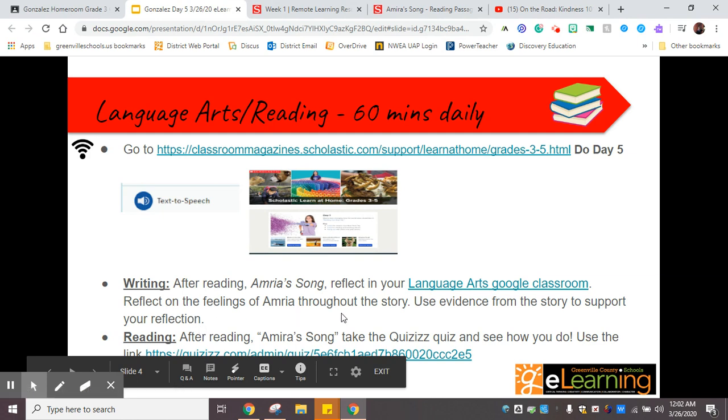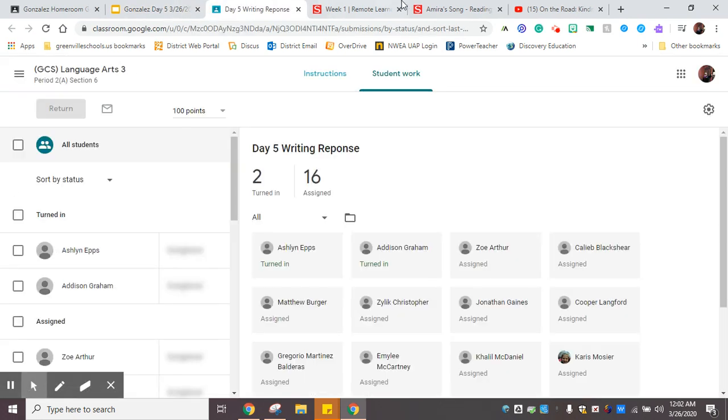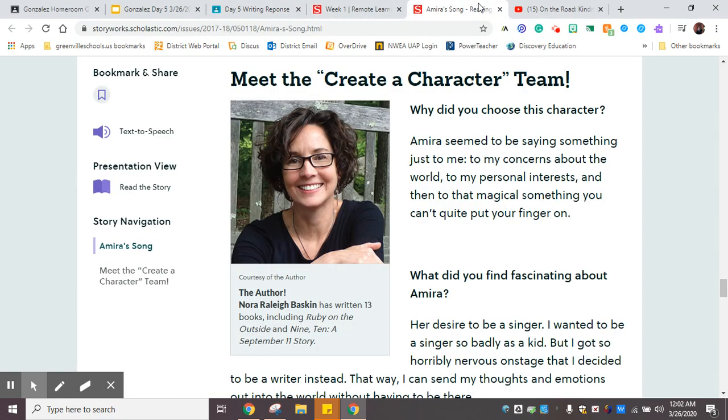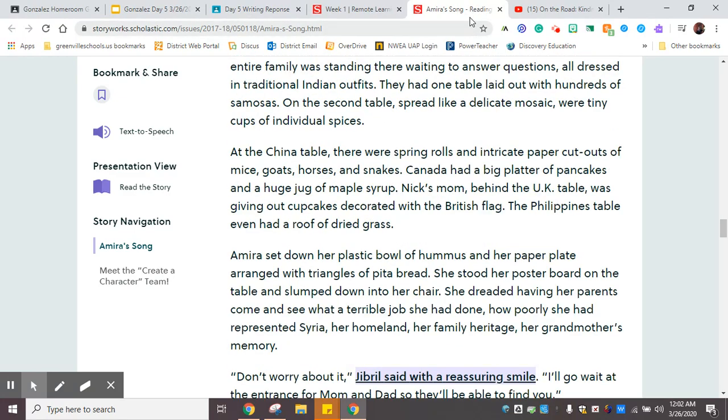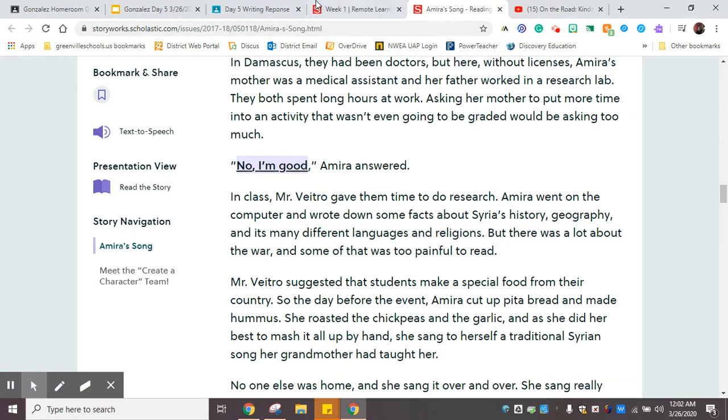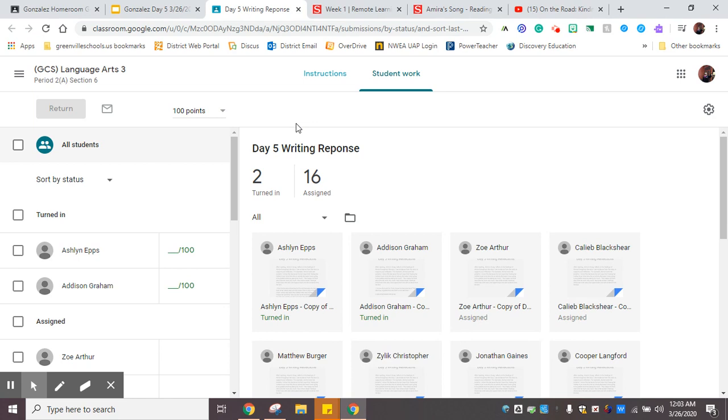Reflect on the feelings of Amira throughout the story. Use evidence from the story to support your reflection. Guys, if we're supporting our story, you need to be coming back to the story to support. So you need to come back in between these two tabs. You need to come back between Amira's song and your writing response for the day.